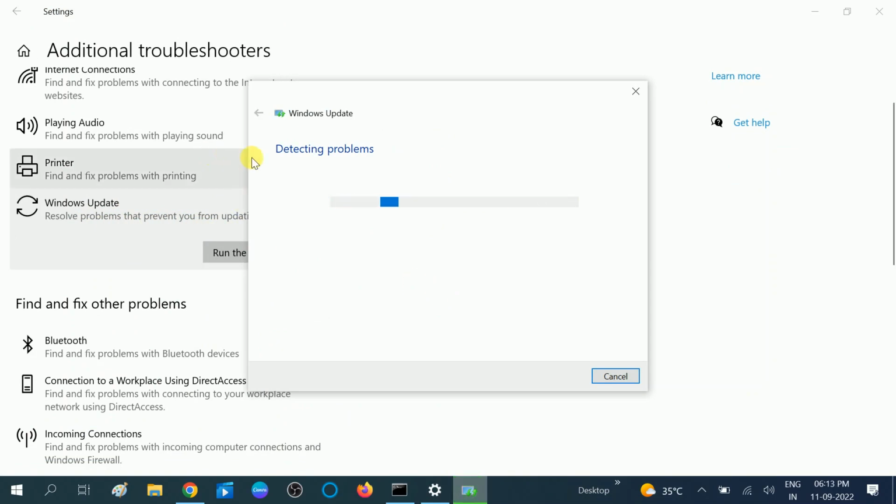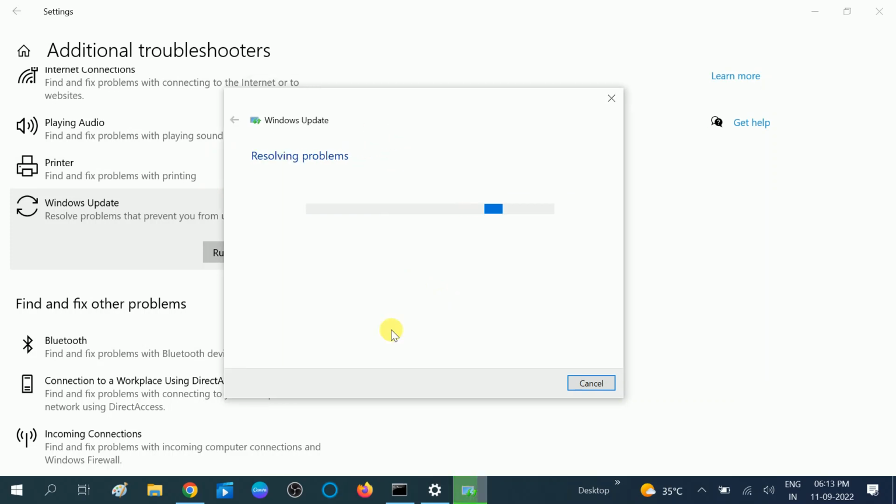This is detecting your problems, so you need to wait for that and follow as per the instructions. Now you can see resolving problems. Now this process is taking more time, so I'm canceling this. You don't need to cancel this, you need to wait for this process.